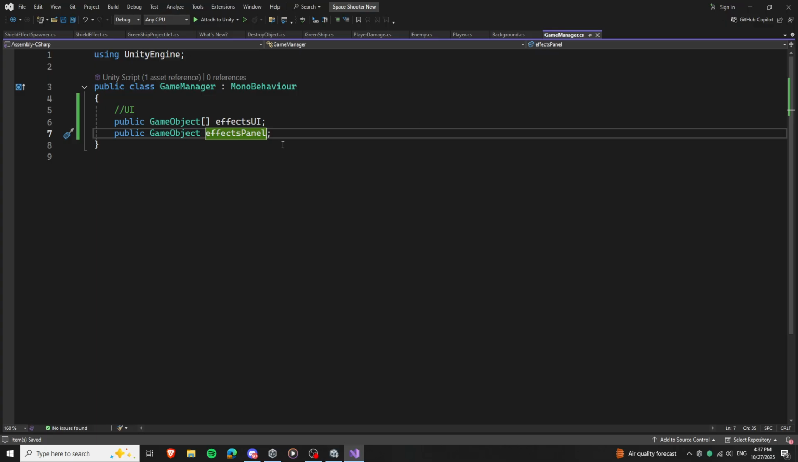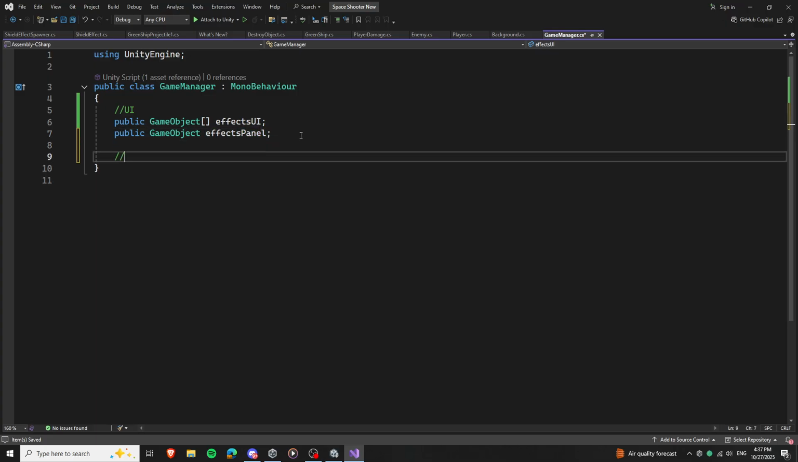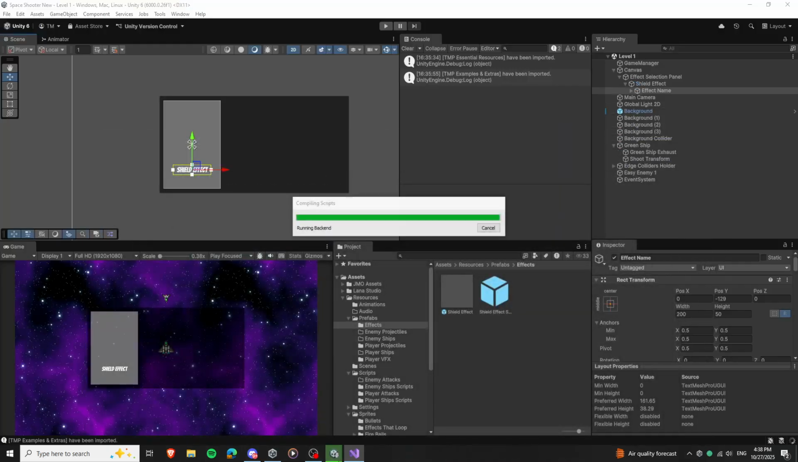And now we need an array of all the effects that will be on in the world space on the player. But if you already have a skill, we want to level up that skill instead.